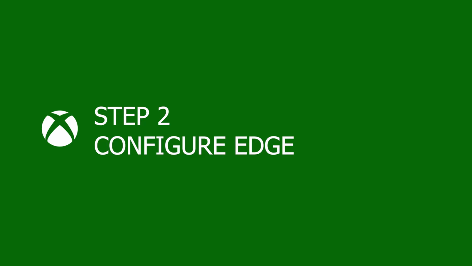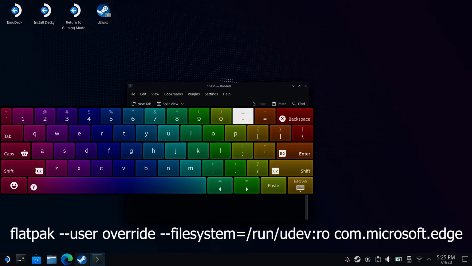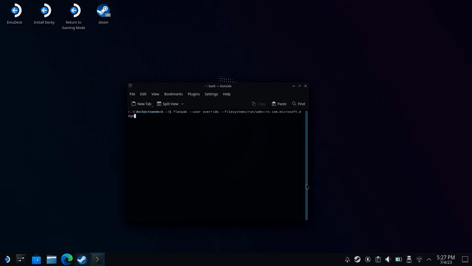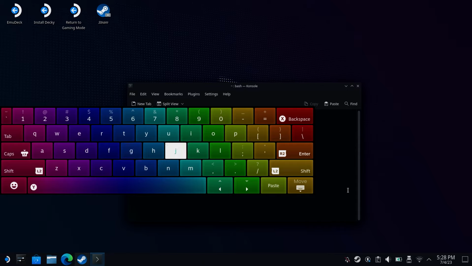Click on the application launcher again and type in Console. Then click on Console, that will open up a terminal. Either type or copy and paste the following command and hit enter. It'll be in my description, so you can always open up this YouTube page on your Steam Deck and copy it from there. Type exit and hit enter.